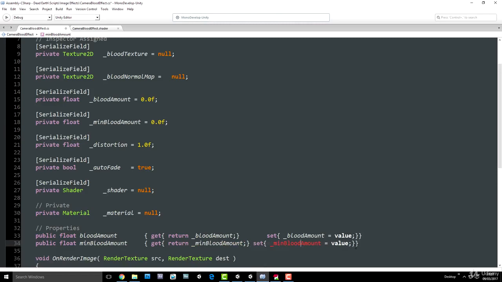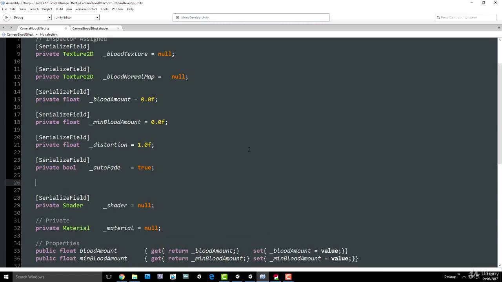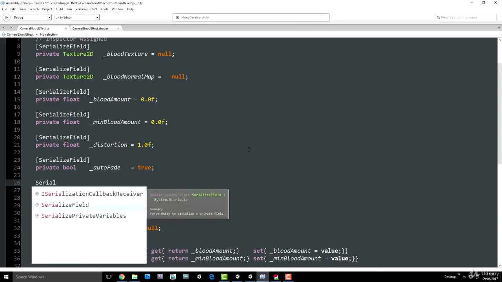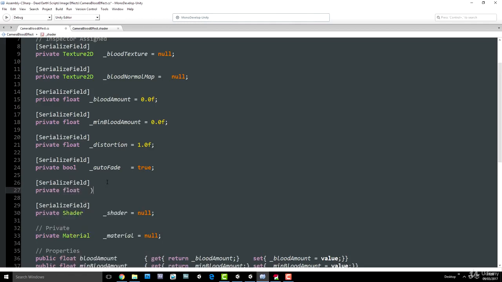Let me correct that. So we're also going to want another variable that's going to allow us to control the speed at which the blood amount falls down to the min blood amount. And that value that we create here is then going to be multiplied with time.delta time each frame, and that combined value will then be used as the value with which to decrement the blood amount. So we'll make this a serialized field again. It'll be a private float, and what should we call this? We will call this fade speed. Seems like a pretty good name for describing what it does.